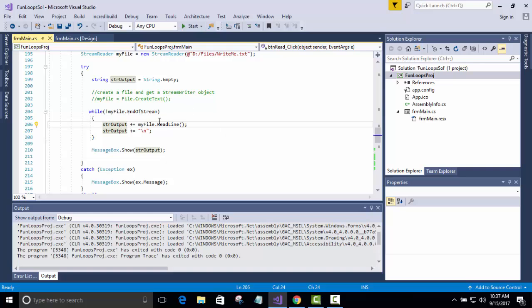The plus equals is the same thing as saying string output equals string output plus whatever. Another reason you do that, as you recall from the 150 class, is you'll wind up with the last line of text if you don't append it. The plus sign is the concatenation for strings in C#. After I get that line, I'm sticking a new line character on there, so I'll have 3 separate lines in my output, right?